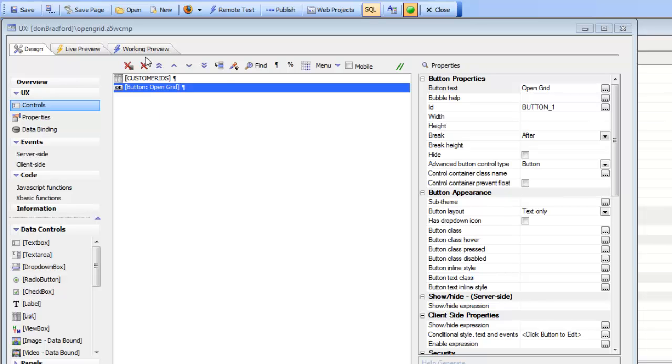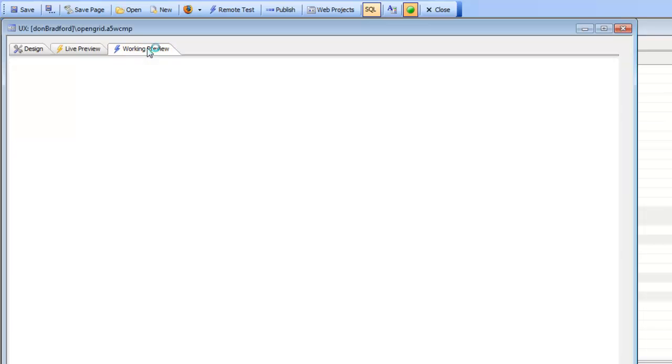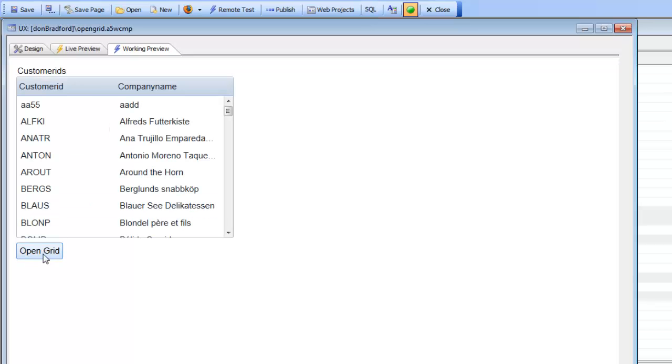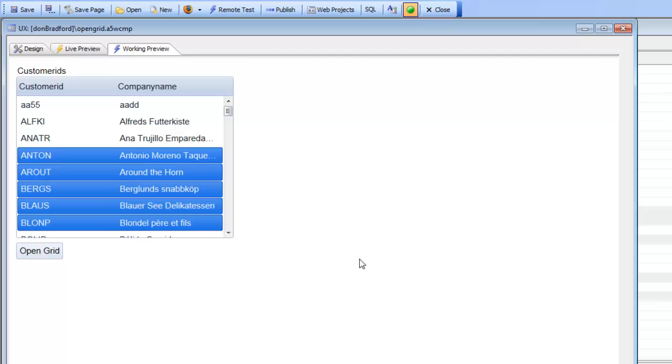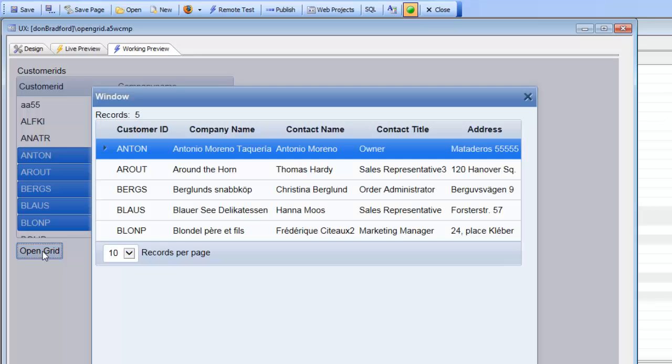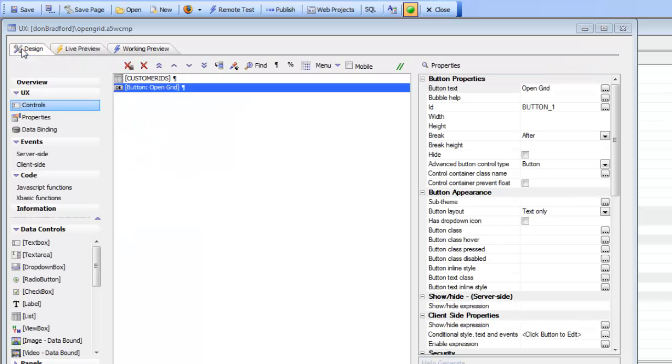In this video we'll explain how you can use array arguments when using a grid component. So you'll see here we have a UX component that has a button that's going to open up a grid, and it's going to show all of the rows in the grid for the rows in this list control here that I select. So I've selected these 4 rows, and now when I open up the grid I see those 4 rows in the grid. So let's take a look at what happened behind the scenes here.